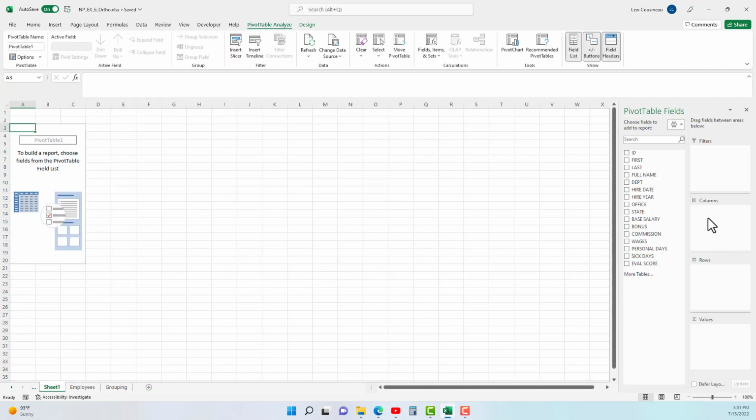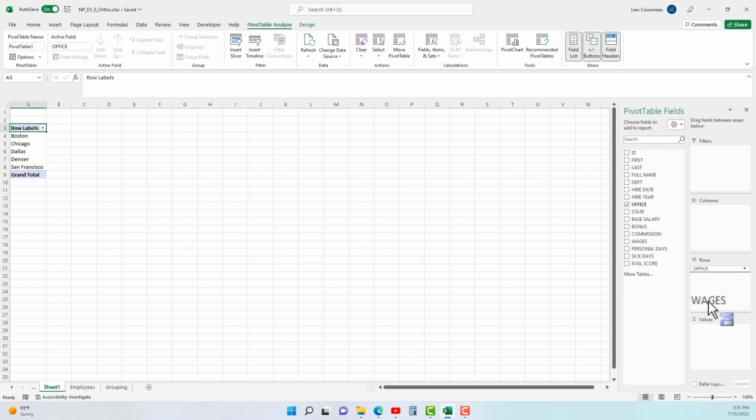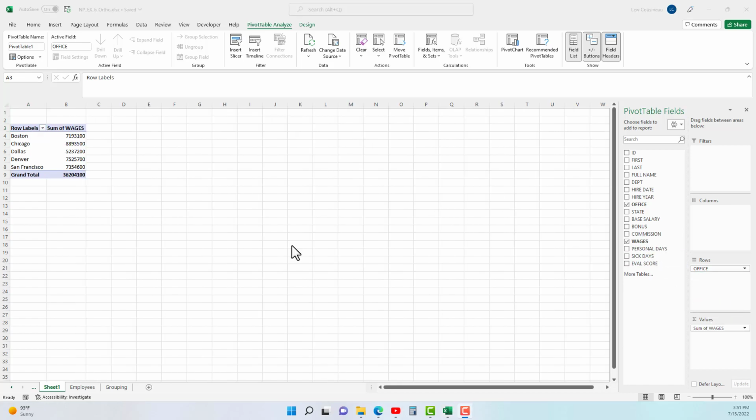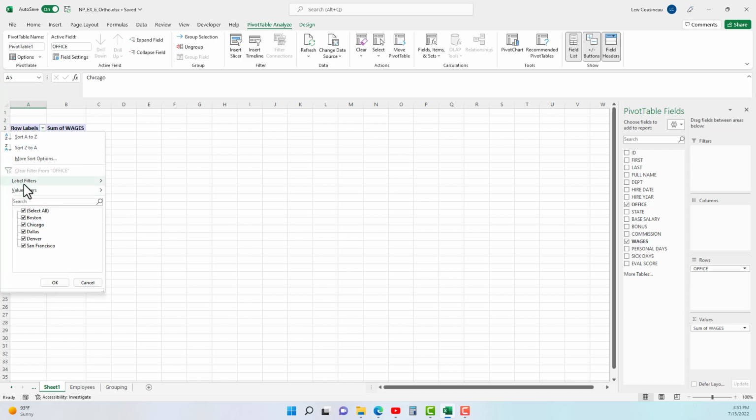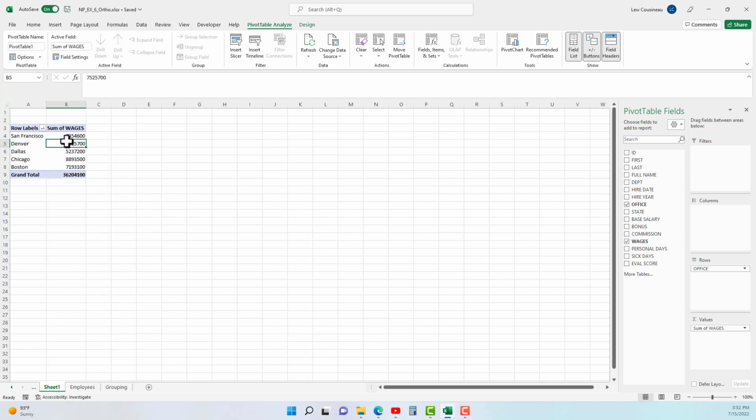So just for demonstration purposes, let's put the office in the rows. Maybe we'll put the wages as the values. And we'll just start out simple. If you want to sort this information, you can hit this drop down and we can sort right here, A to Z or Z to A. And the same thing with the wages.